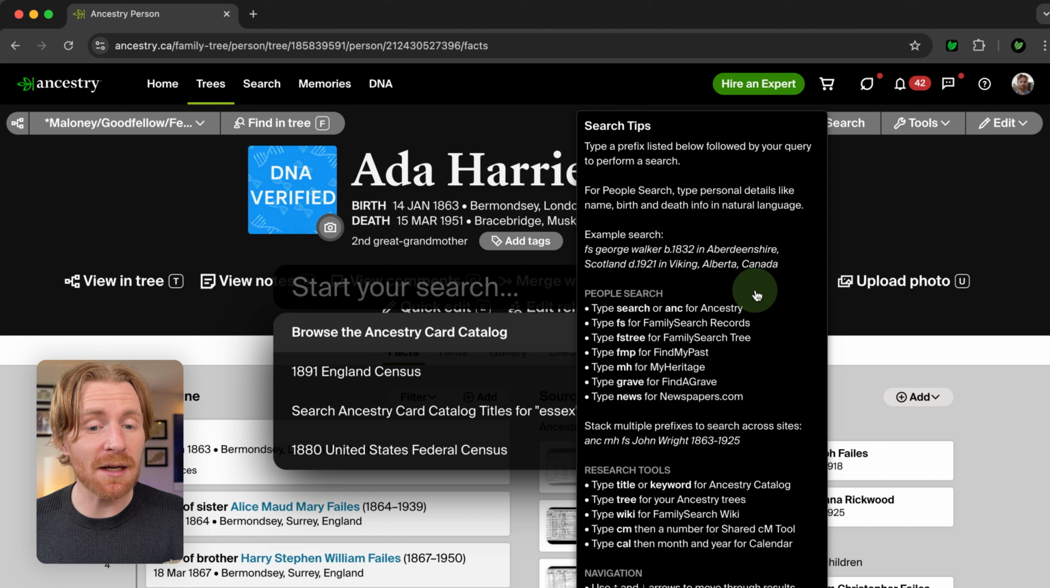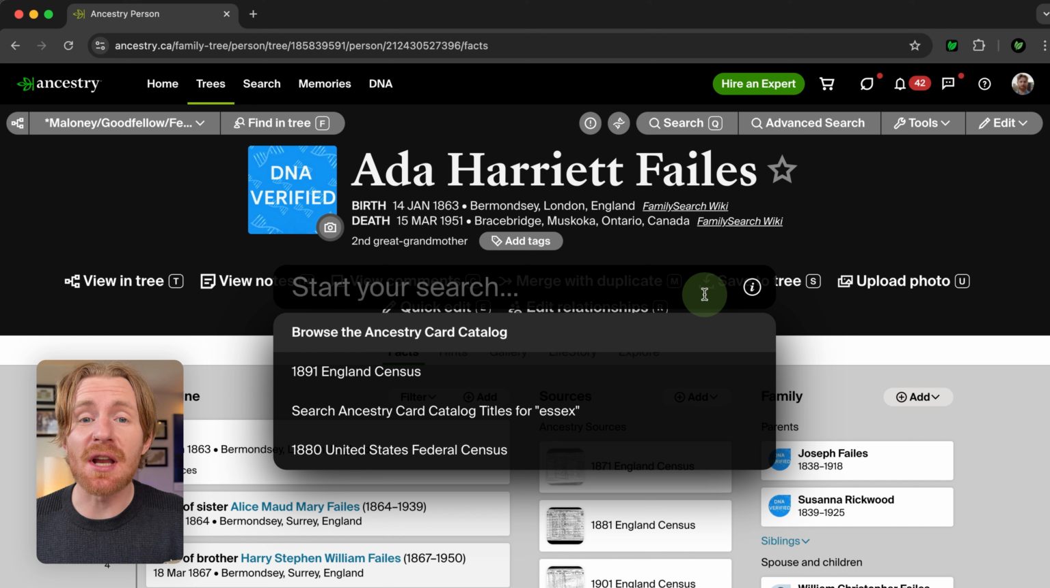We've got title and keyword for searching the Ancestry card catalog. We've got tree for Ancestry trees, wiki for searching the FamilySearch wiki. CM will search the shared centimorgan tool, and Cal will bring up a historical calendar for a date that you enter. We can search databases using natural language.